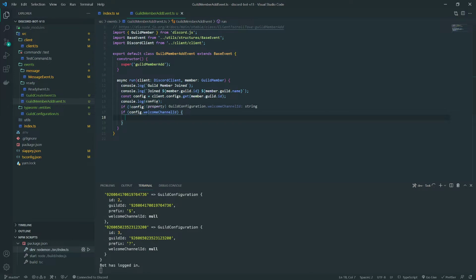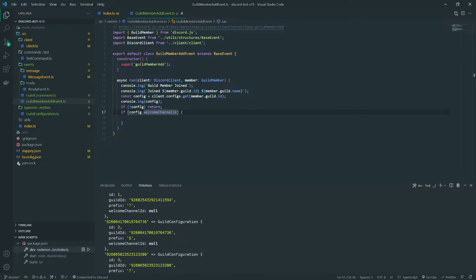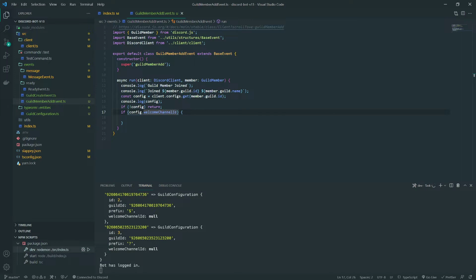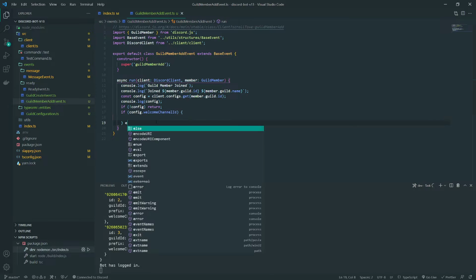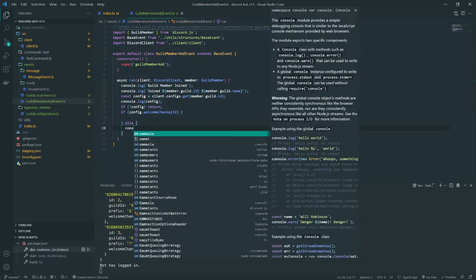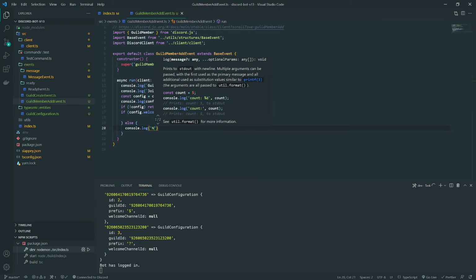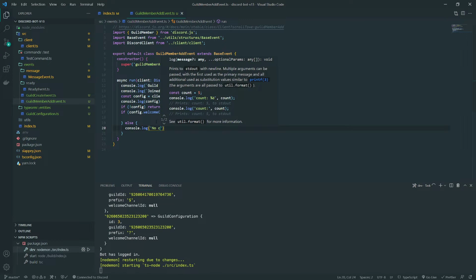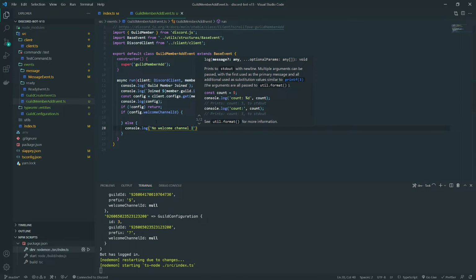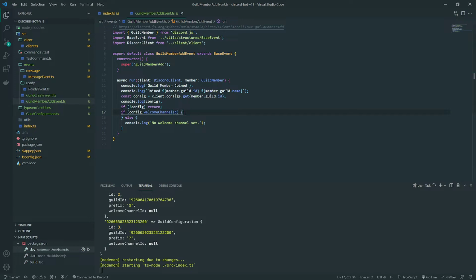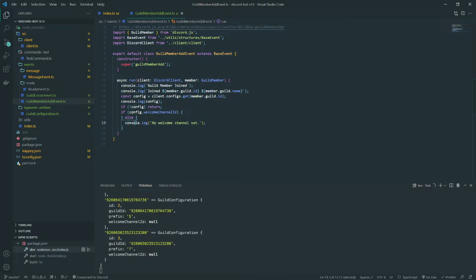So now, if config is truthy, and if welcome channel ID is also truthy as well, so this has to be truthy. You can see that it's null in every single one of them, but don't worry, we'll update it in the database later manually just to test it out. So if there is no welcome channel ID, then I'm just going to write a log. For now, I'm just going to write "no welcome channel set". Obviously, you can just get rid of these logs, so it doesn't really matter.